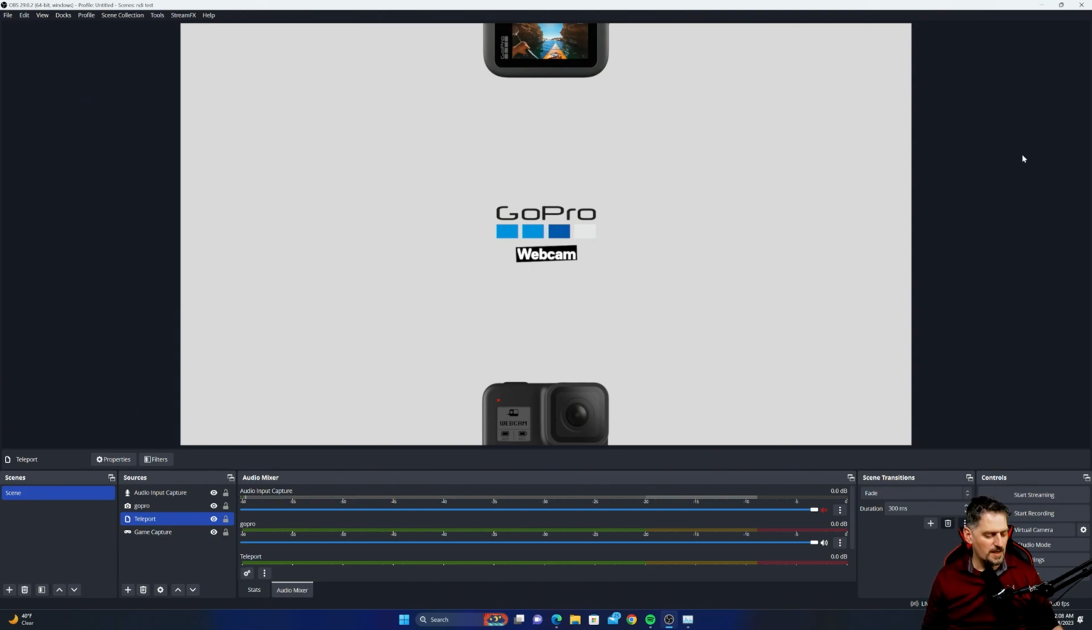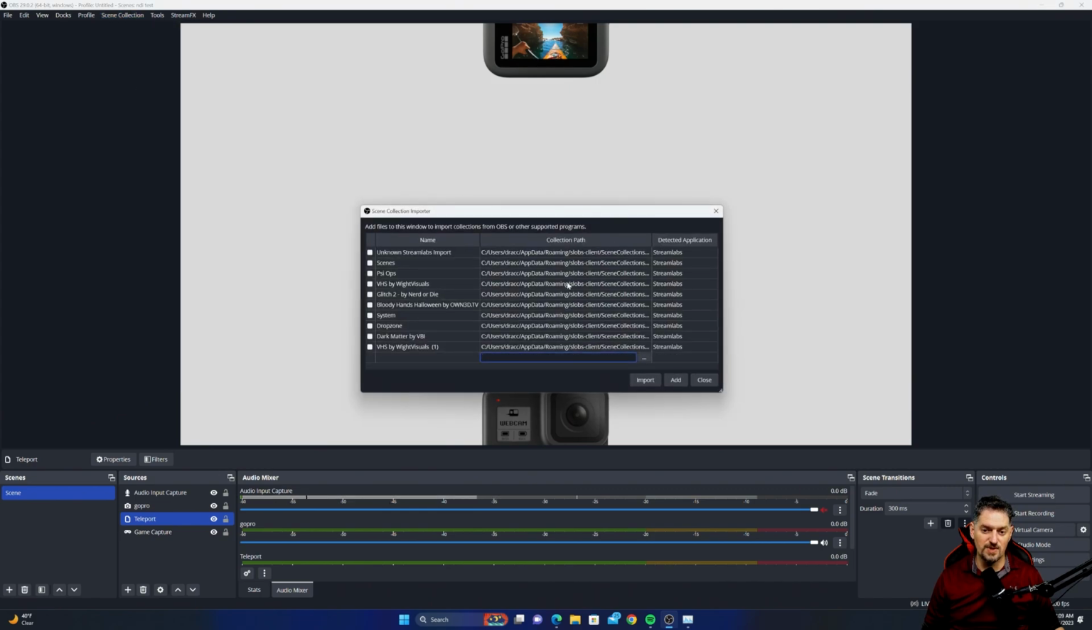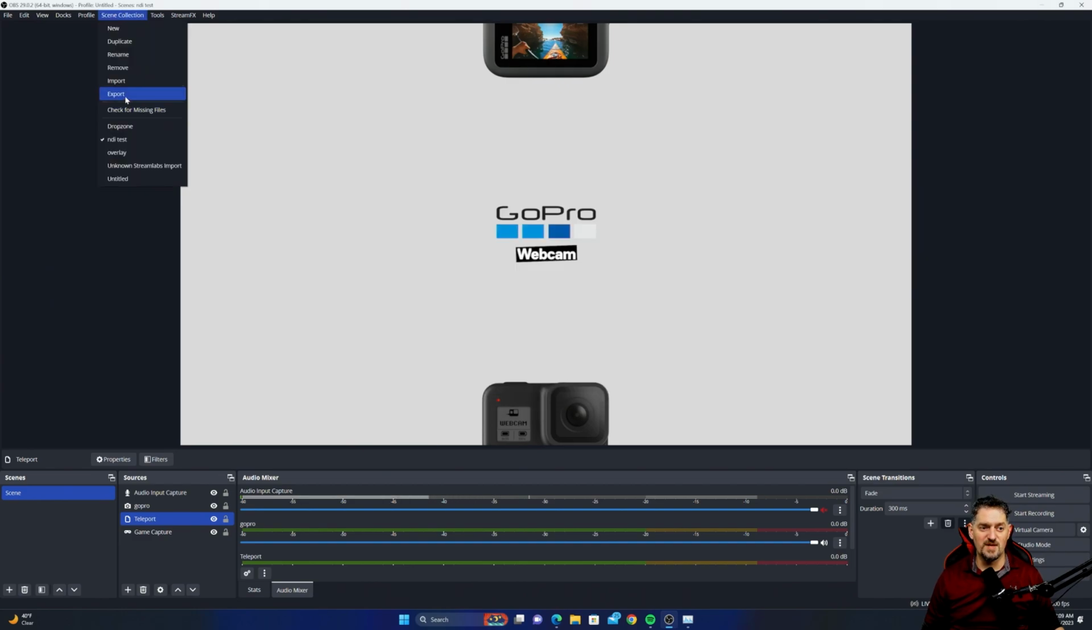And on to the next one. I didn't know if people actually knew this, but if you're transitioning from Streamlabs OBS, it's not Streamlabs OBS anymore, but the Slobs thing, you can import any of your scenes from Streamlabs over to OBS. All you have to do is go up to Scene Collection, click on Import, and you can import any of them. You can export them if you want.